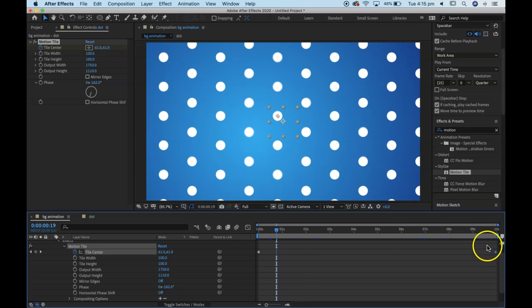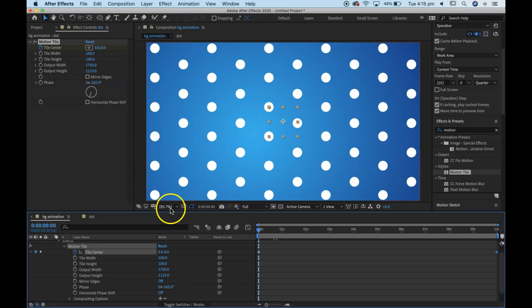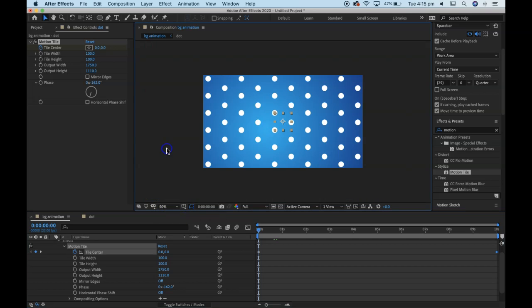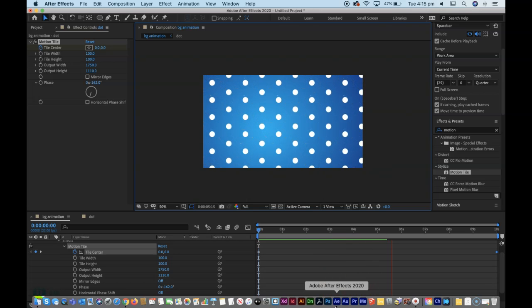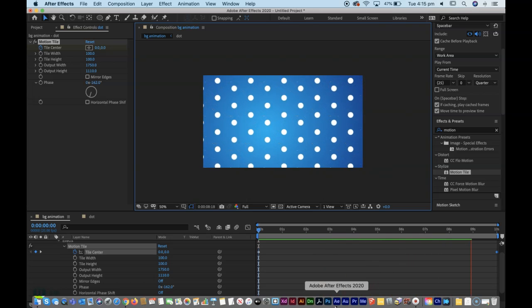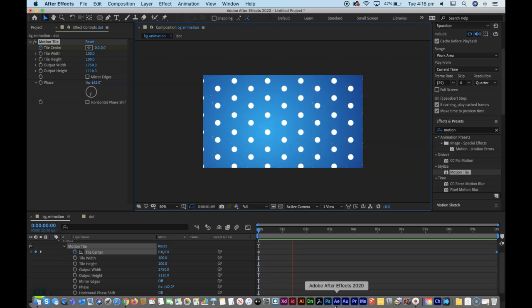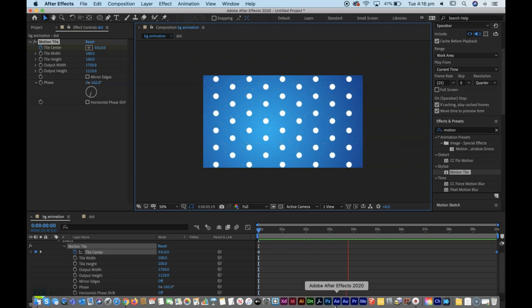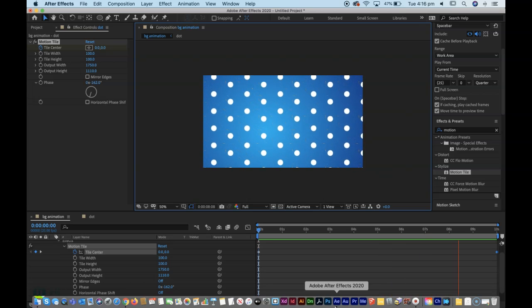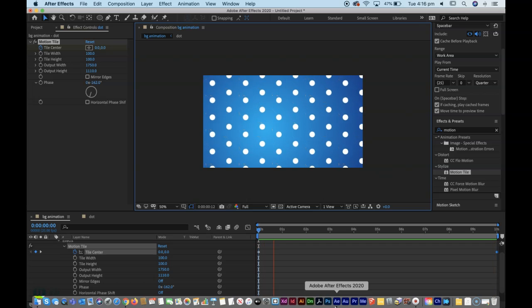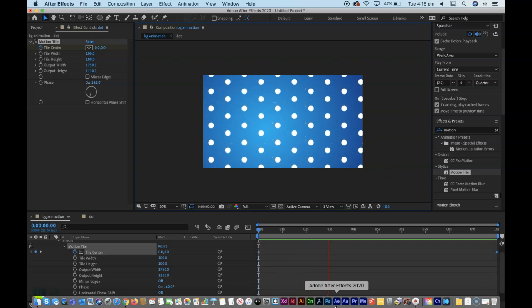Looking okay. There's a little jump right at the end, and I think I just got to adjust that keyframe over one frame. I think that'll be a bit smoother for us. Okay, I think that's looking pretty good. Maybe I shouldn't have added that keyframe. Oh no, that's looking smooth.